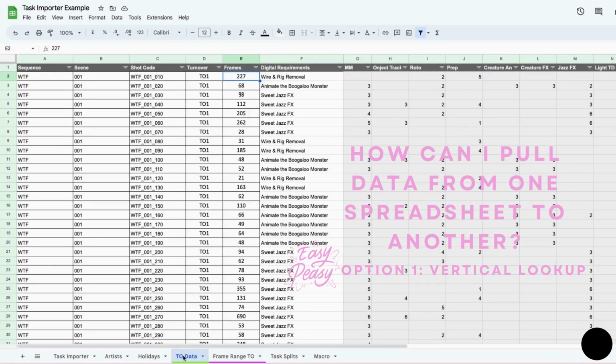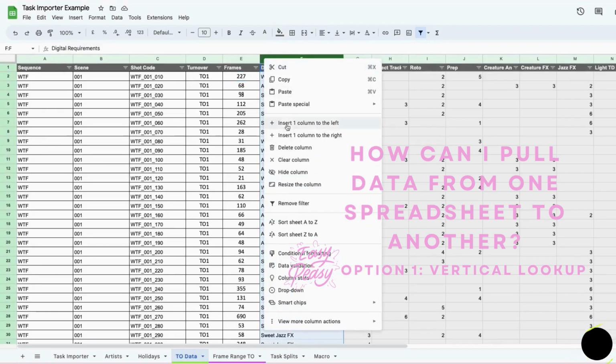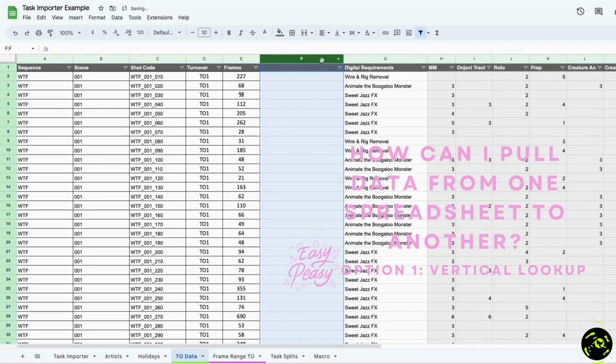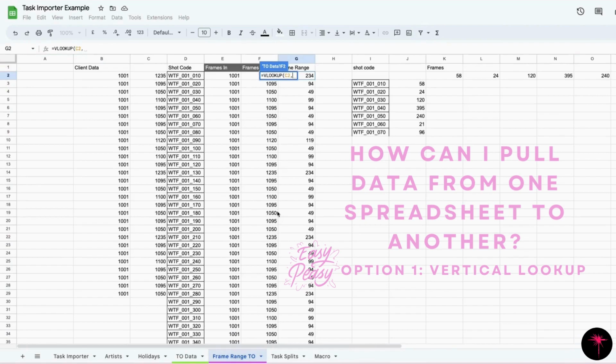And actually, I think I probably want to query all of these to see if there's been lots of changes in the edit. So we're going to do a vertical lookup and see if we can check that out. So type V or vertical lookup. Here is the shot or cell we want to query. Then going back to our frame range turnover information, we want to capture where our shot code is so that it knows what to look for that's identical.